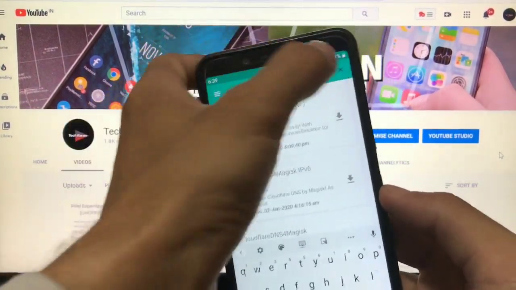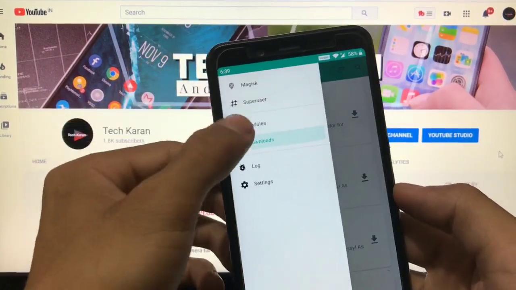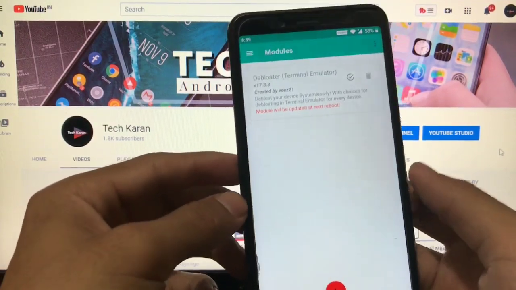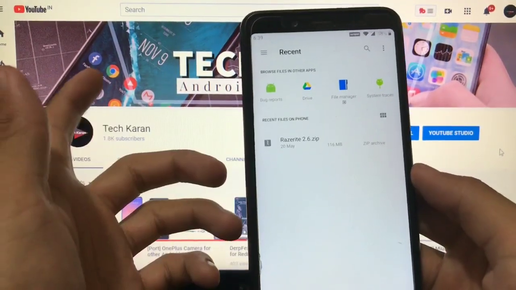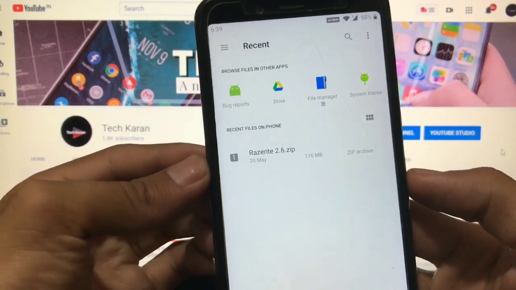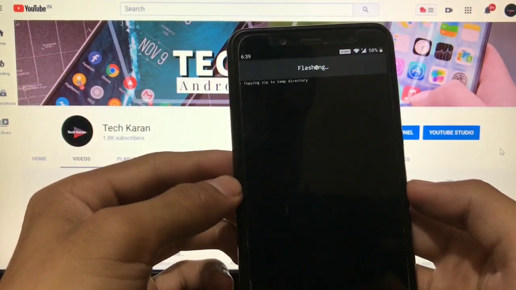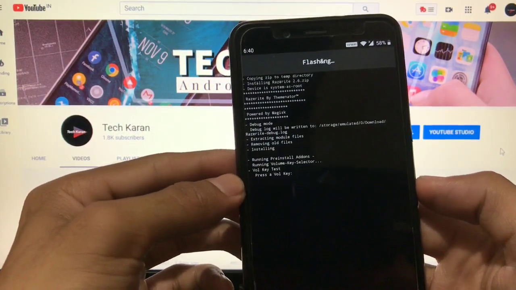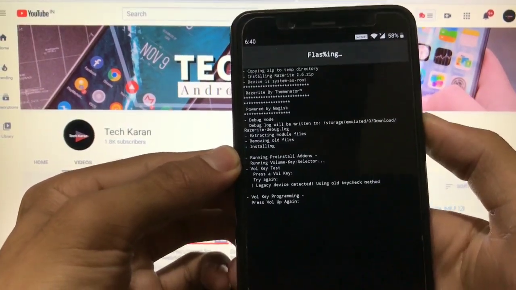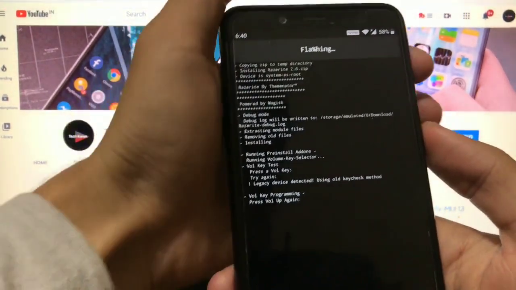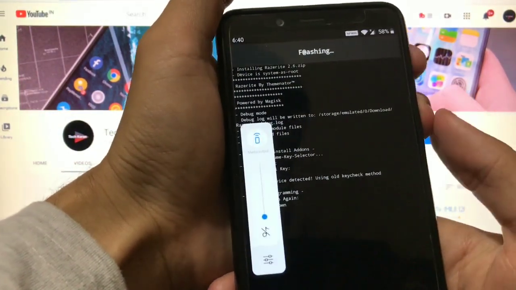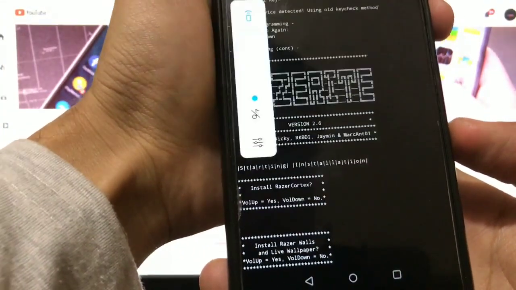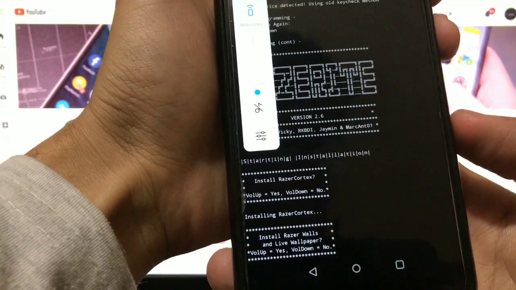The link for the second module is in the description. The second module is a third-party module which you will not find in the Magisk Manager app. You have to go to the plus sign after downloading it, and you will see this Razer 2.6.zip. Simply click on install. It will take some time, so wait for it to install properly. It will ask you to press the volume keys, and then whether you want to install Razer Cortex, yes or no, whichever you want.